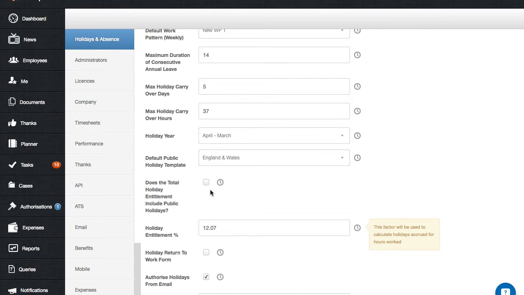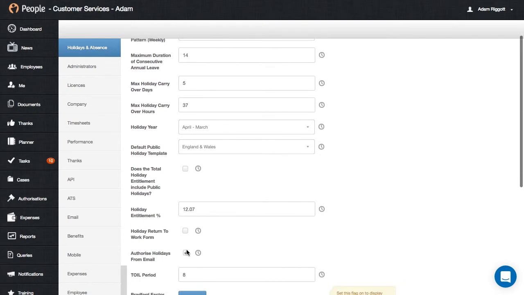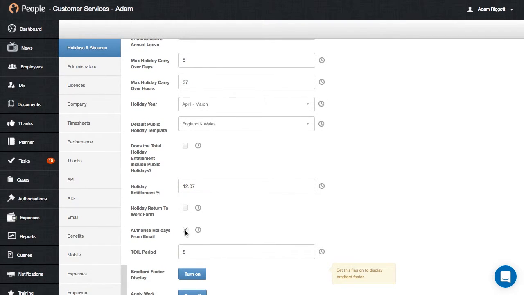Below here we can specify whether the total holiday entitlement is inclusive of the public holidays or not. And below here we can see the box that states the percentage factor that's used for anyone that accrues holidays based on hours worked. Below there is the option to enable a holiday return to work form alert. And below there we can see the option to authorize holidays from email.